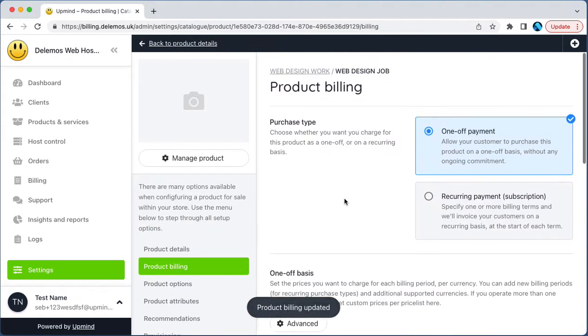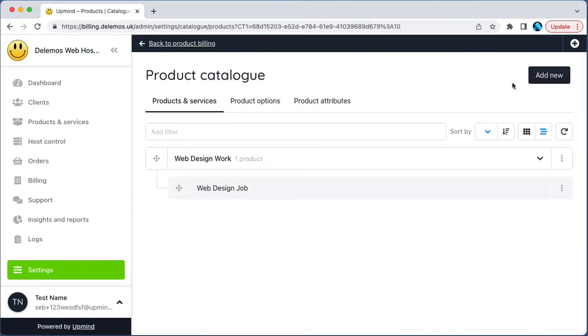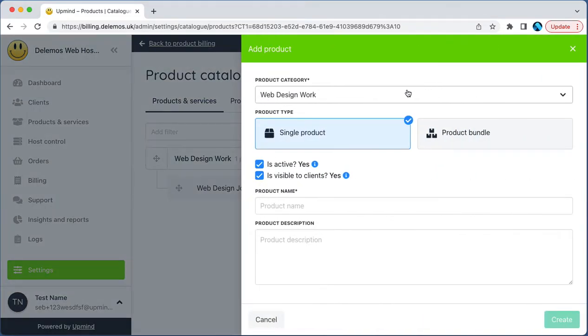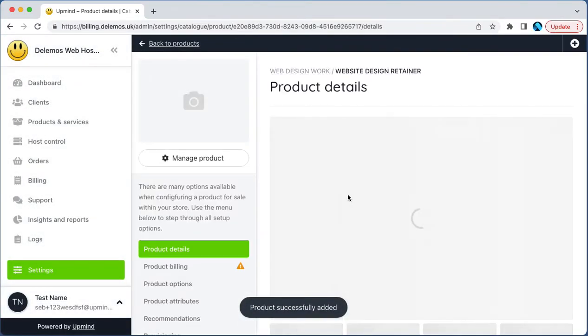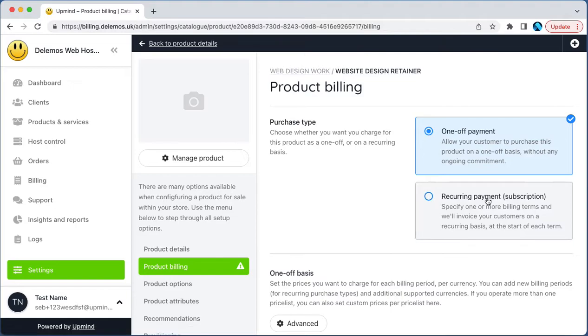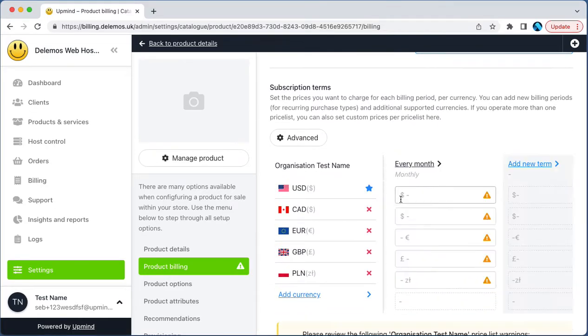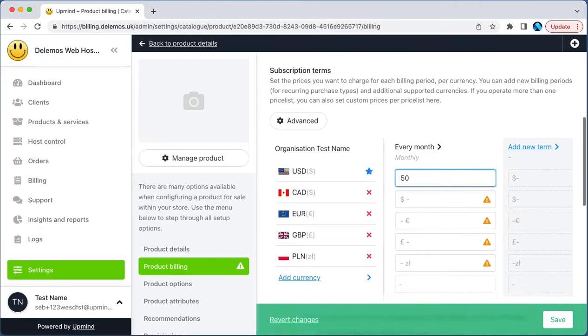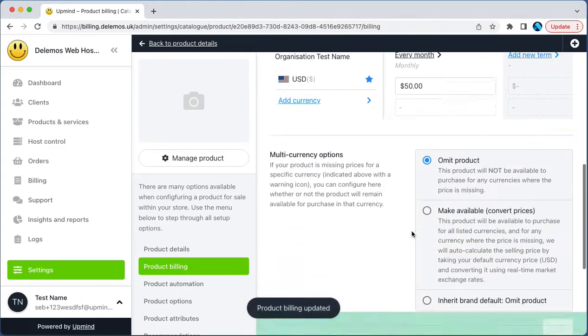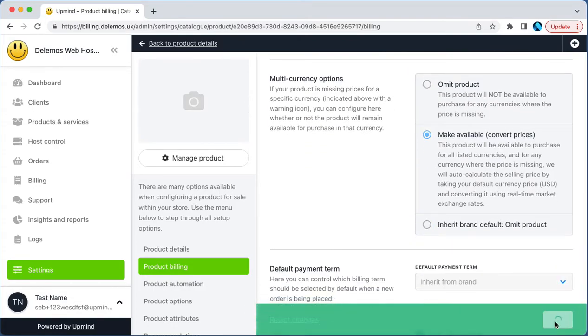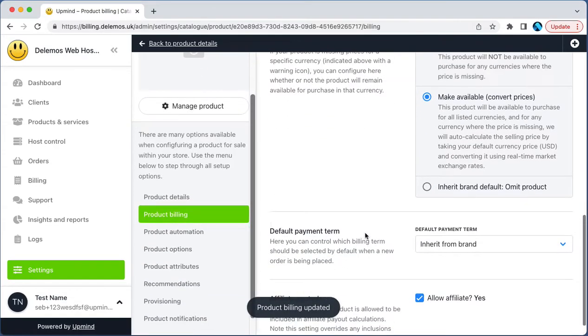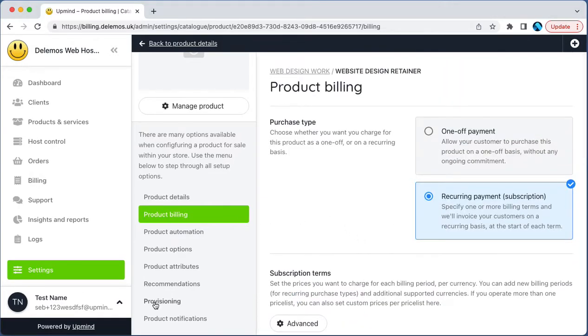So that's basically it. We've added our first product there. I want to add one more just to show you, and we're going to add a product. And we're going to call this, in Web Design Work, we're going to call this Website Design Retainer. This is going to be similar, but we're going to make it a recurring payment. And we're going to say this is $50 a month. And what I'll also do is I'm going to convert prices here.